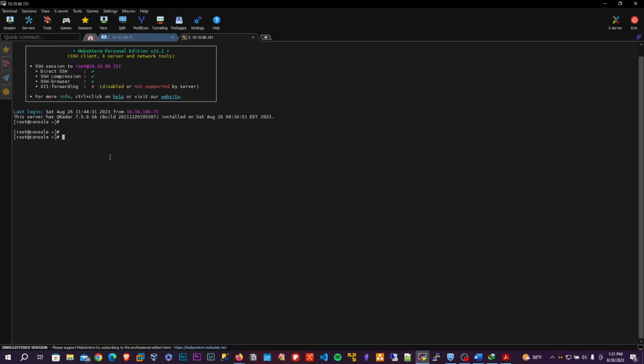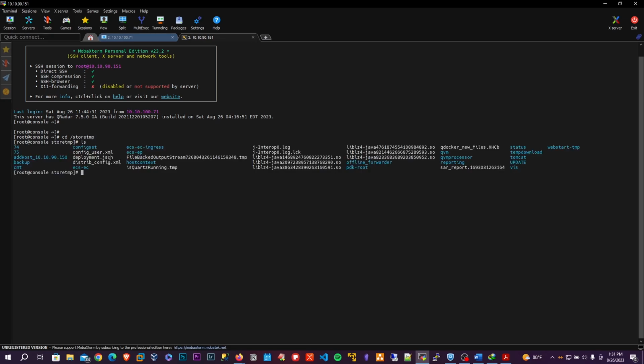Let's go to the file, where I had stored it in store temp, and there I created a folder called update. This is the folder, right? So I'm going there as well. Let's see whether the package is there. Right, now this is the package we are going to install in our QRadar system.